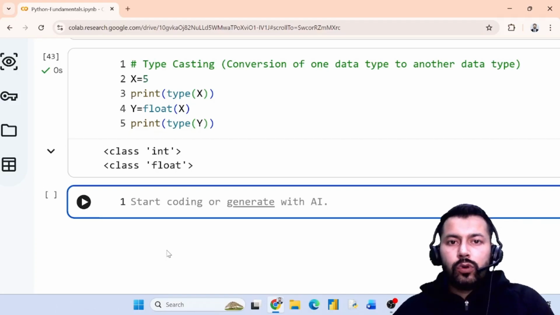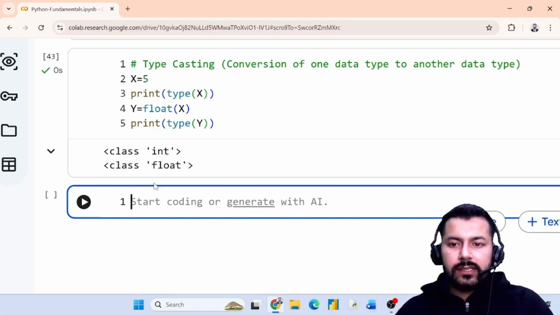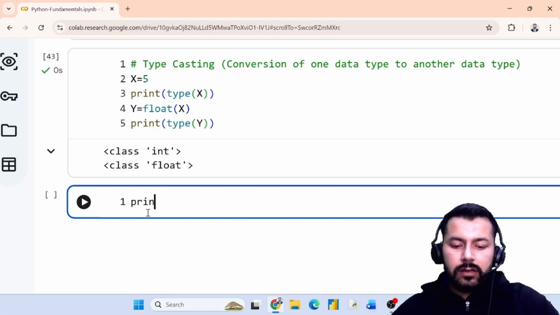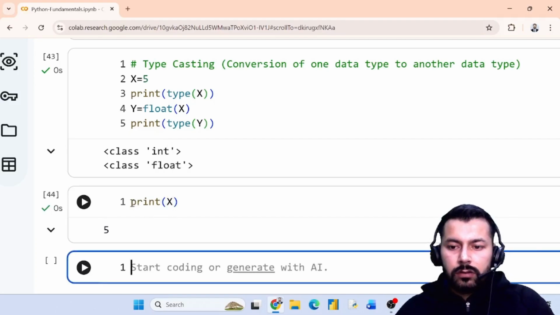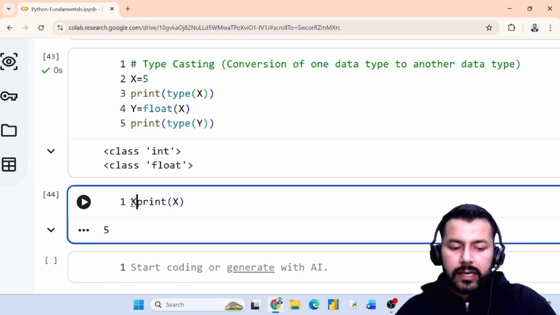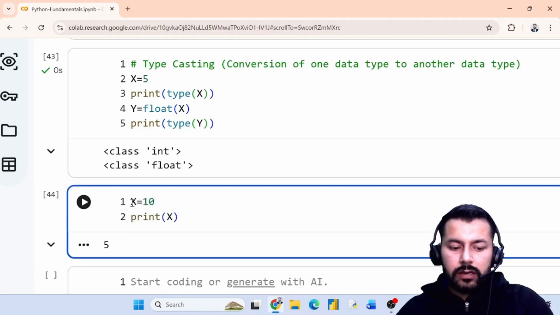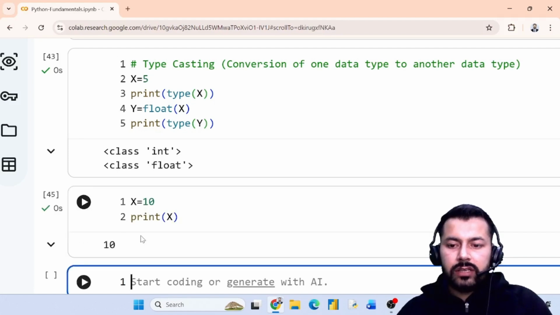Python also supports overwriting, which means now let's see, if I print the value of x here, that is 5, but now let me override x again. I am declaring it with 10, and now let me run again. Now it is showing 10. So now the value will be updated. So this is how Python supports the overwriting of data.